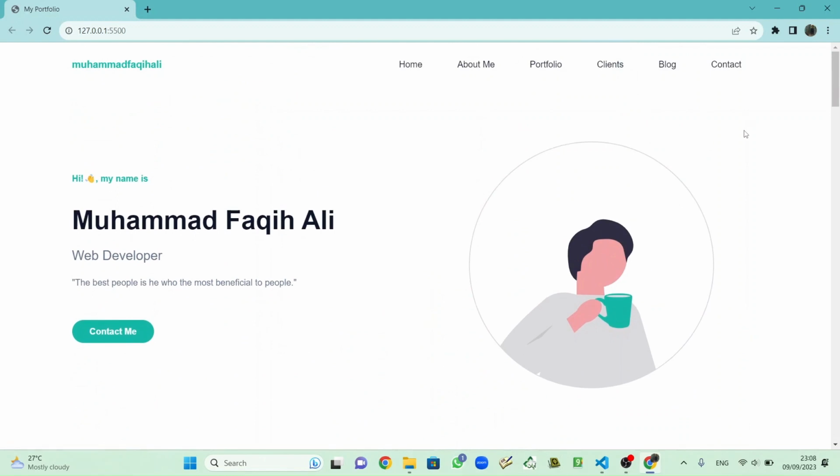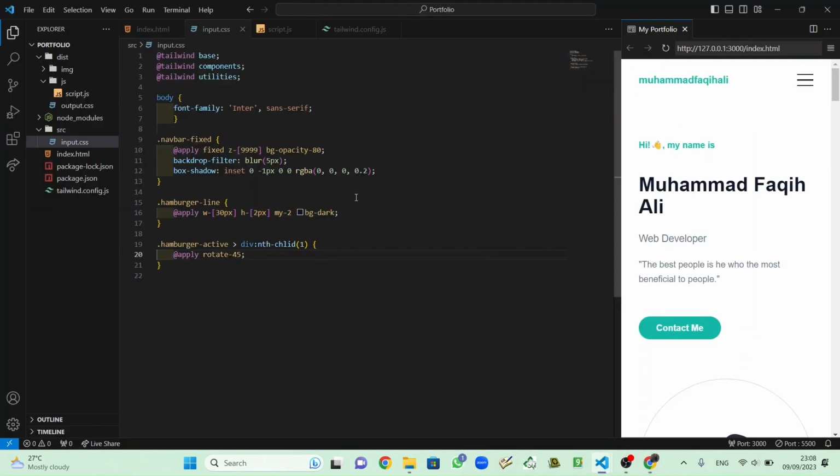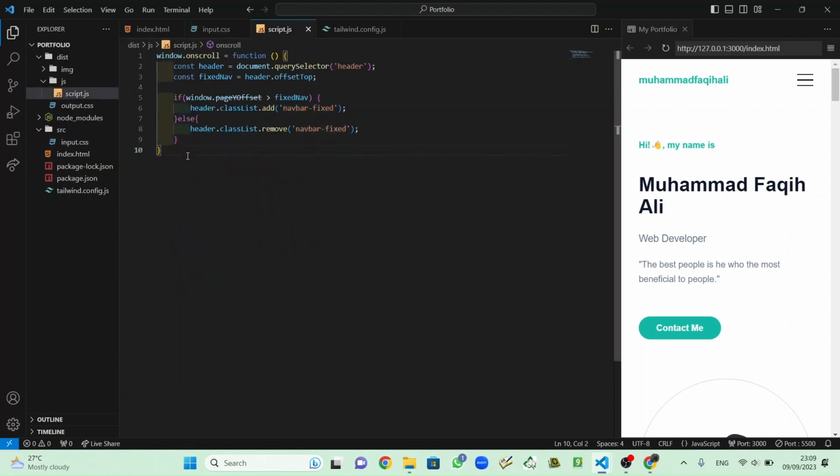like this. Okay, we move to our CSS. Hamburger active, this is the first side. I will rotate this to 45. So if you want to see, we have to move to the next script.